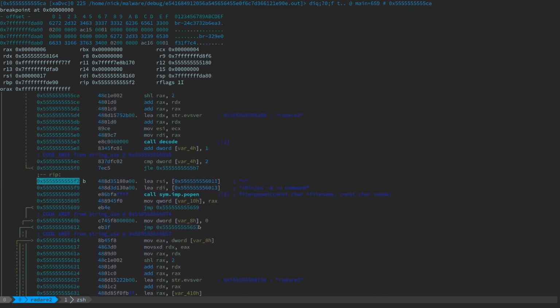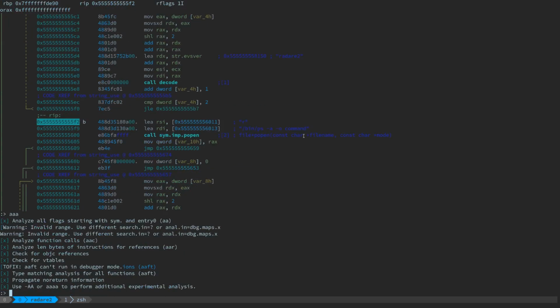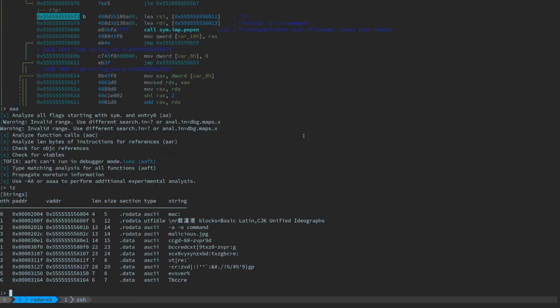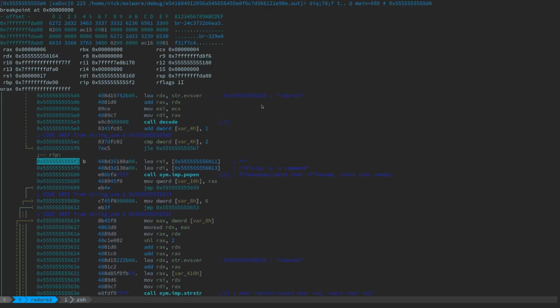Let's go back and see what happened. One of the things you'll notice too is that Radare will sometimes dynamically update the strings and references for you, which is kind of cool. So it actually changed that EVS var string we had before to Radar2. So maybe that string actually decrypted to that value. Interesting. If we maybe run the analysis once more, see if we find anything useful in strings. No, not yet. So we did see that it maybe decrypted into Radar, which is interesting.